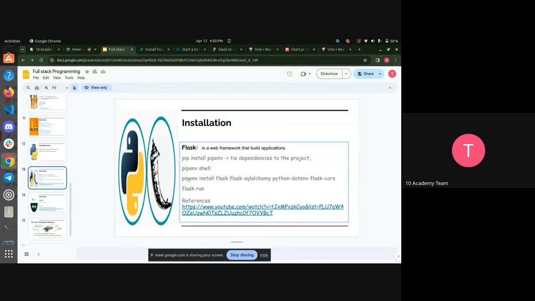There's not any invite. This is a typing error. Just pip install. You can just forget this one. I'll edit the slide. Anyway.